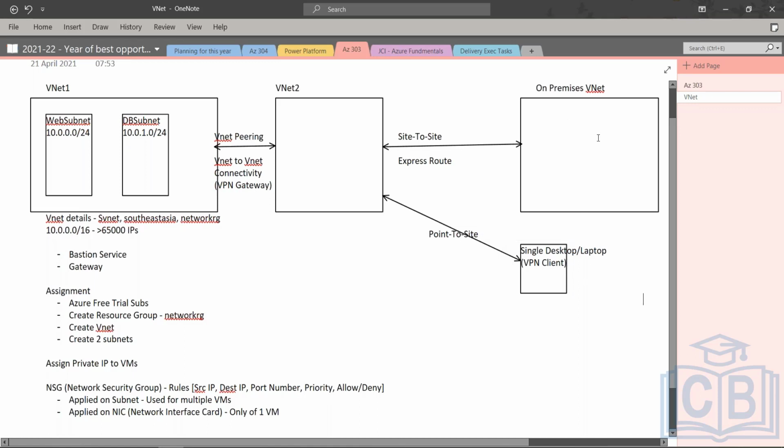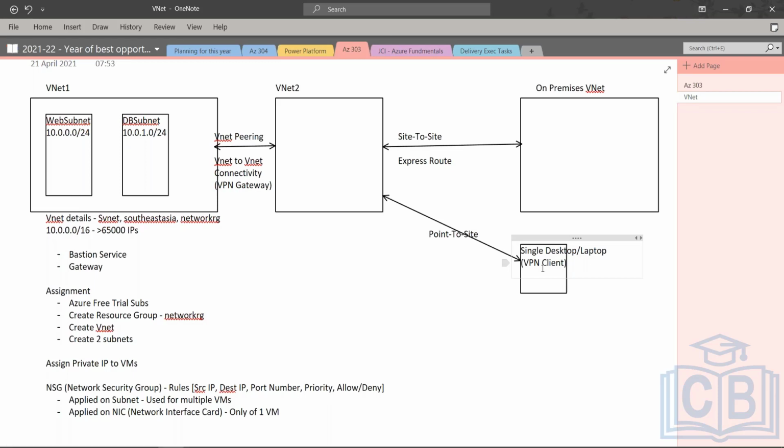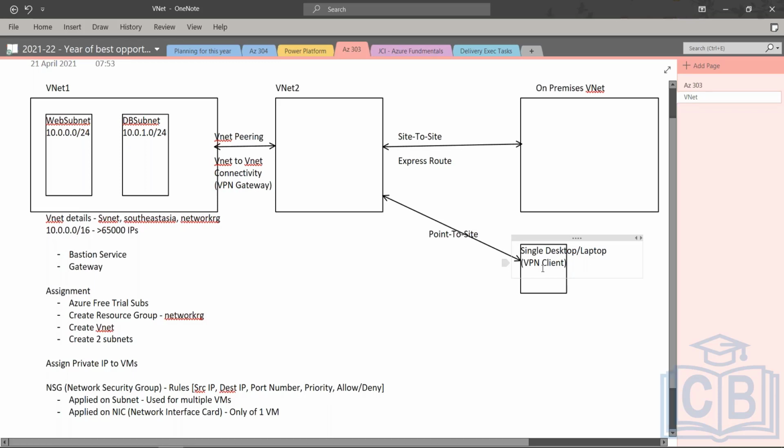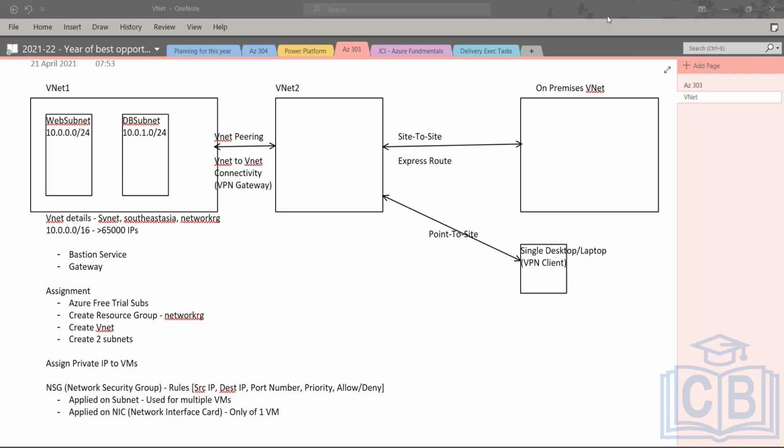Even if somebody is working from home and they are trying to connect to on-premises VNet, you'll have VPN connectivity. Correct. And what you need to install is a VPN client. But the term is not point to site. It's called a VPN client. This term point to site came into existence when it was connectivity to the Azure environment.